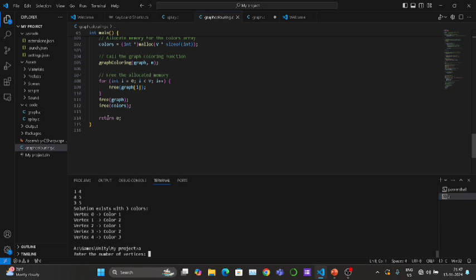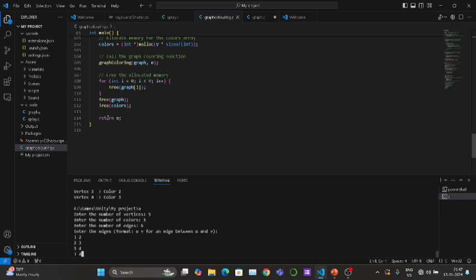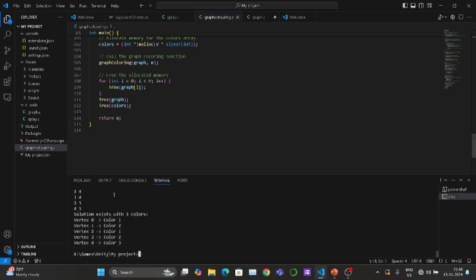We have 5 vertices and 3 colors and 6 edges. Now let's enter the edges: between 1, 2 and 2, 3 and 3, 4 and 1, 4 and 3, 5 and 4, 5. Now it shows the solution for it. The solution exists with 3 colors and it is 1, 2, 1, 2, 2, 3.